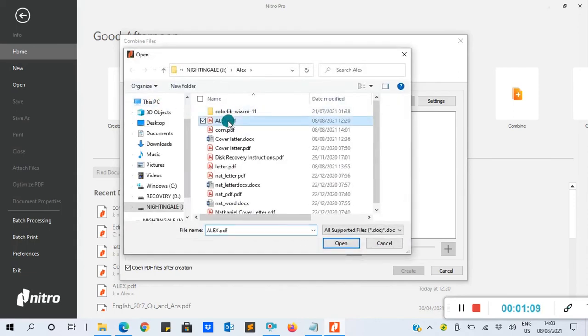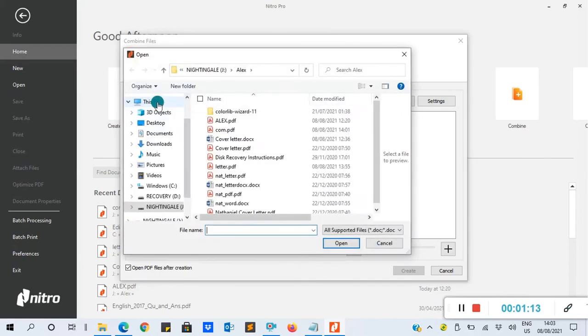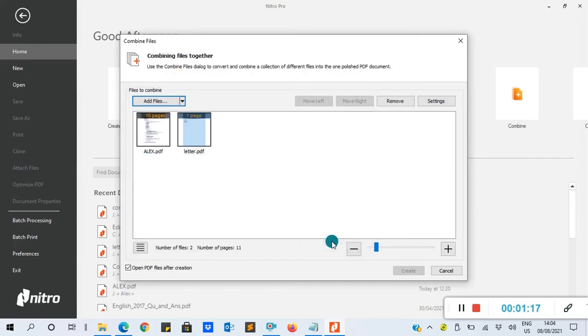Then I'll add the ls. Then I'll click Add File again. I'll add letter. Add that one. So I want to combine these two documents. You can swap the location. You can make ls be the first page, or let's make letter be the first document. Anyhow you want to do it.